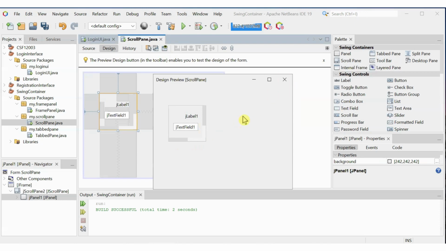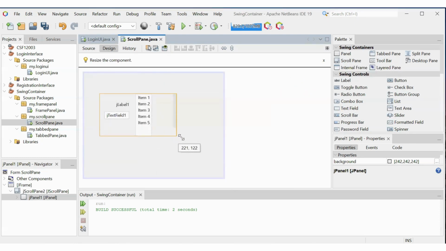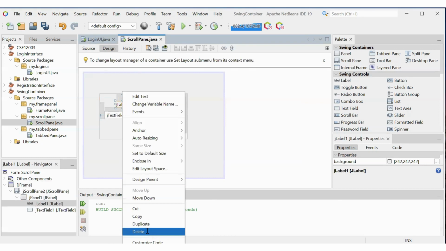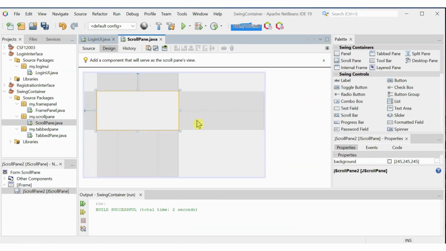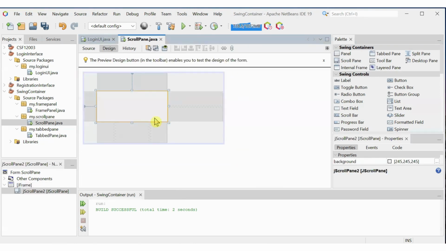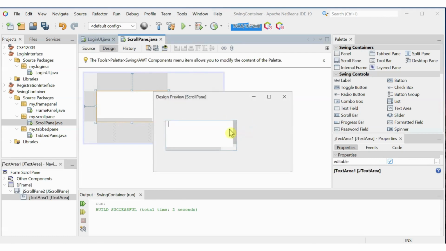We can also add a text area within the same panel. For example, now I'm going to resize it and delete the components which I've created. So once we have deleted the components, we can first resize it. And this is my scroll pane. I'm going to add a text area within that, okay? And now if we do a preview, you can see I have a text area here, which I can type in all the text that is required, but I also have a scroll bar here for my text area.